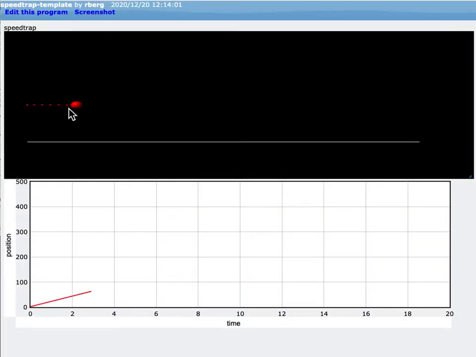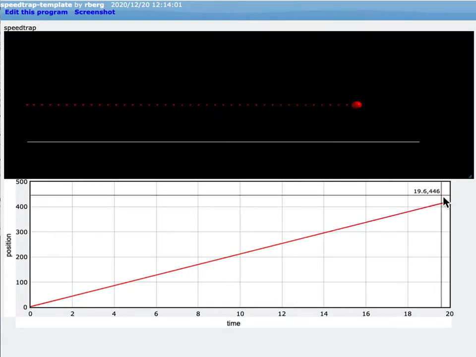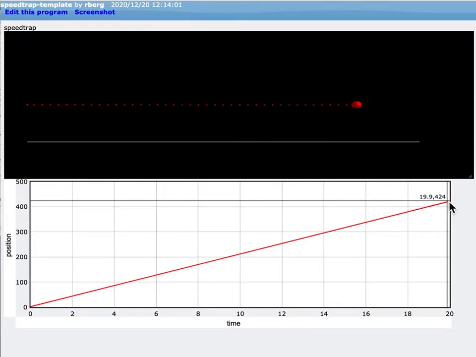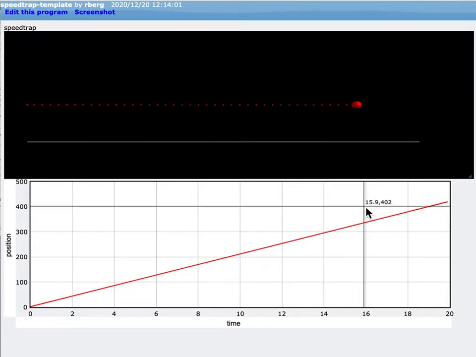We see the car moving along steadily, leaving a trail of equally spaced breadcrumbs behind, and we see our position versus time graph. We're plotting the x component of the car's position versus time, and that is increasing linearly throughout the 20-second interval, and we end up with a final x position of 426 meters. This little cursor here tells us what the final position is, and that makes sense because we said this white line here was 500 meters long, and we made it a little bit more than 4/5 of the way along the course here. Okay, so far so good.